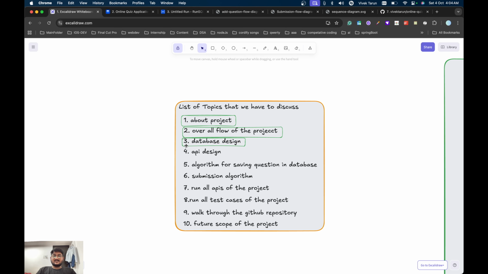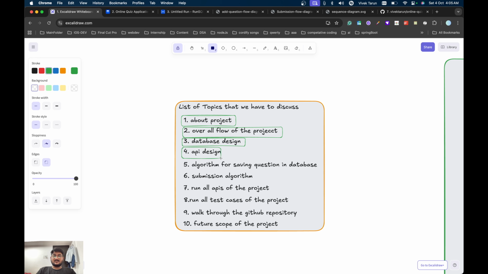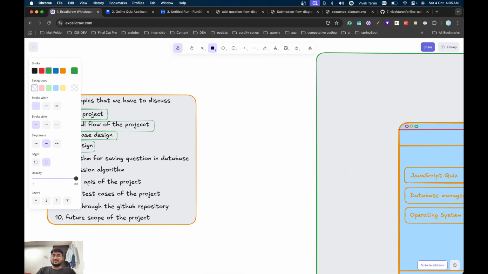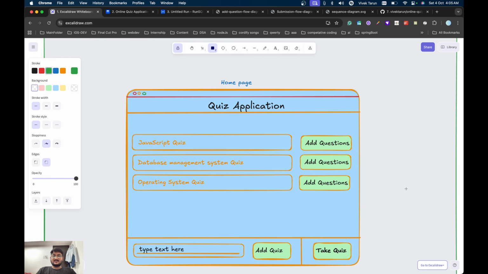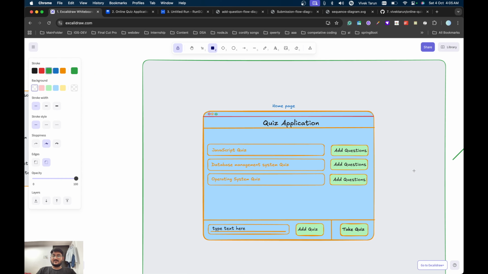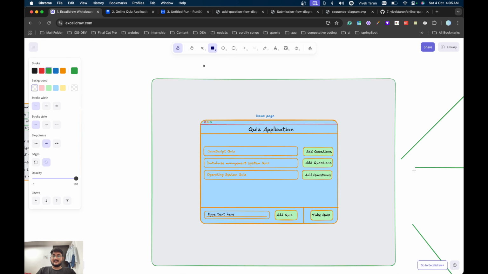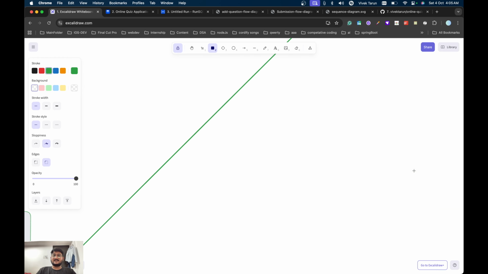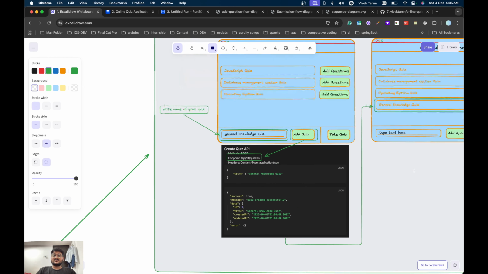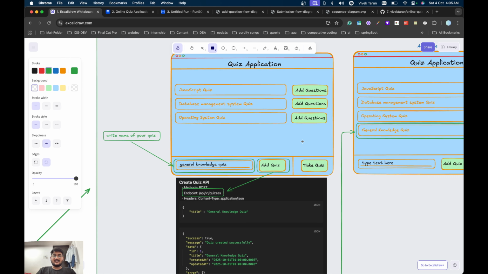Till now we have seen the database design, and now we will see the API design of our project, that is, how I have designed the API and on what basis. For that we will again take our prototype of the UI and understand on the basis of that, because at the end our APIs will be consumed by the front-end client only.